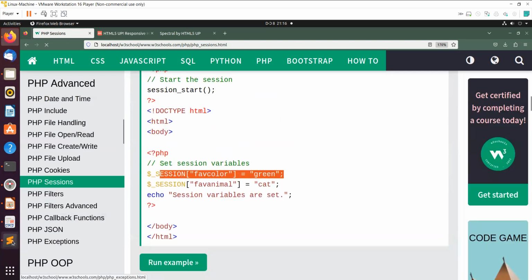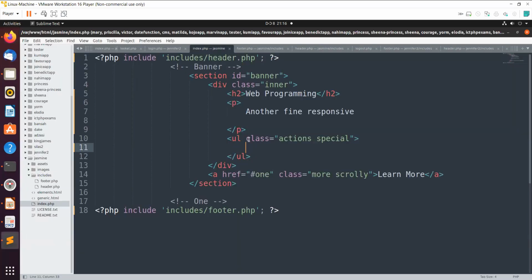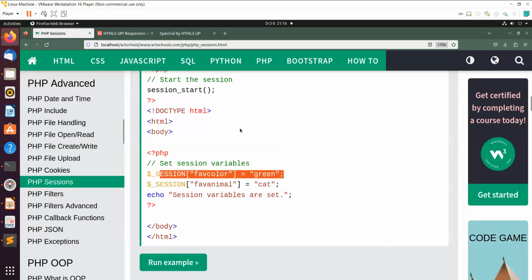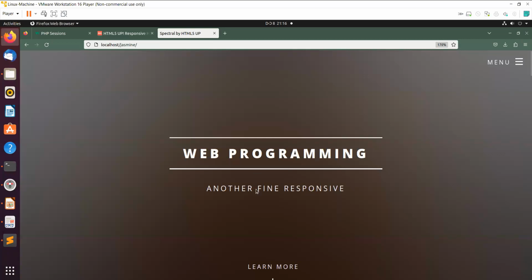But in our case, we want to do a simple login form. A simple login form. So when the page comes to us and session is not set, it should do what? Present us with a page. Look at this, the flow chart again. It should prompt the user to log in. But at the moment, what we see here is not prompting us to log in. So how do we fix that?